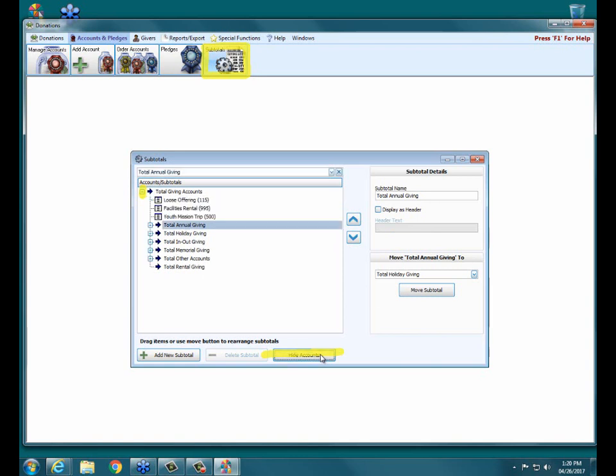All right, let's talk about moving our giving accounts and getting them in the right location. So I'm going to hit show accounts again, and then let's go ahead and move our loose offering subtotal. Let's go ahead and put that down under, let's see, total annual giving. This is the subtotal that I want to move my loose offering giving account to.